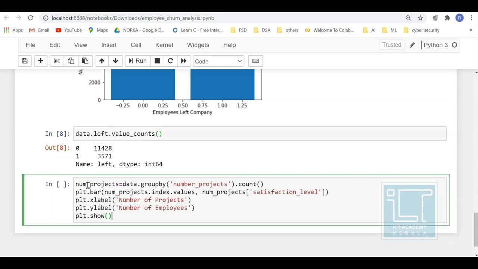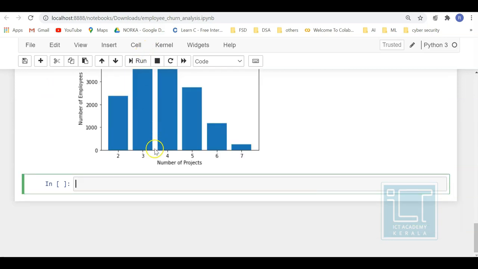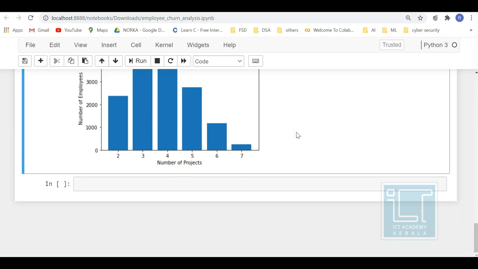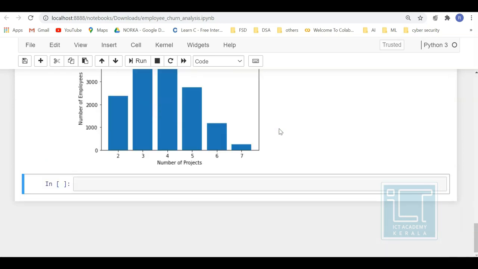Like that, if you want, you can have the plot for the other attributes as well. For example, I am taking number of projects. Just run it. Here I can see the number of projects, the values 2, 3, 4, 5, 6, 7 and these are the number of employees. So almost 2,500 employees have the number of projects as 2. That is the inference we are getting from this plot. This is a part of data analysis with the help of visualization.